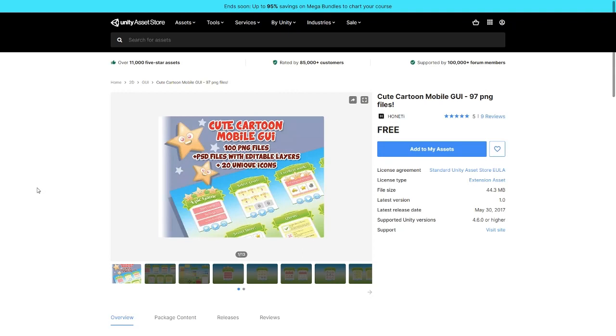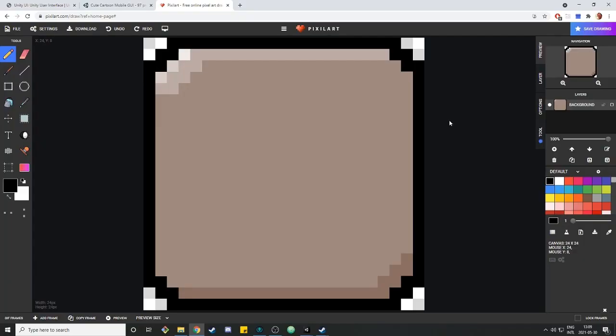Here, the cute cartoon mobile GUI I got from the Unity Asset Store. It's free to download. The UI for the 2D platformer game I made in Pixel Art, which is a nice small pixel editor to create pixel assets.